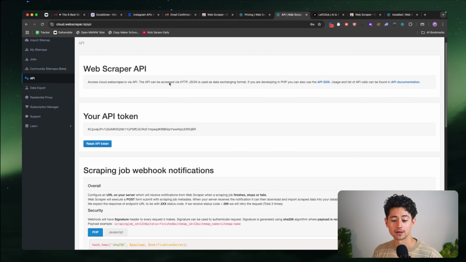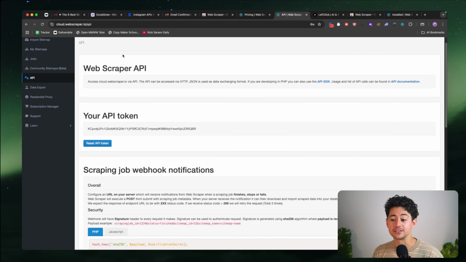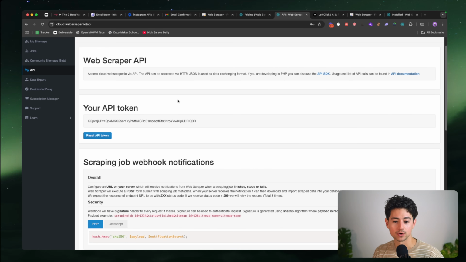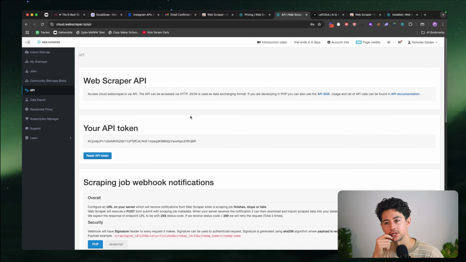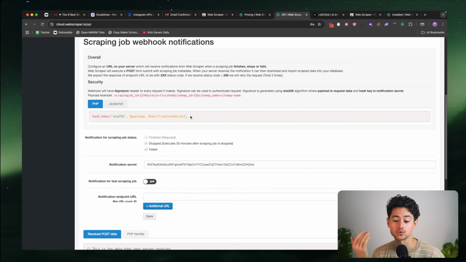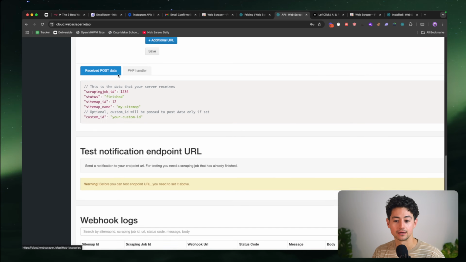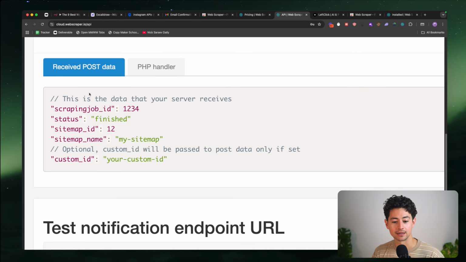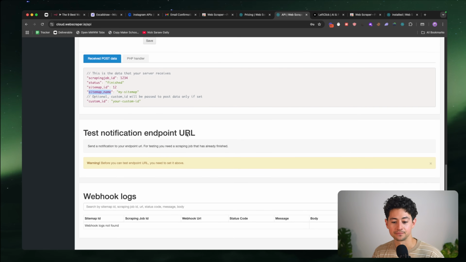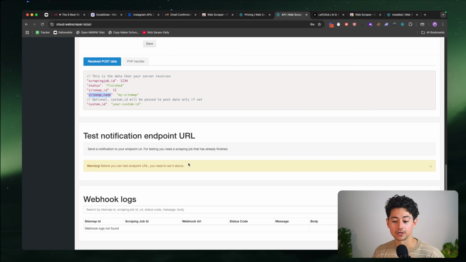You can also use the web scraper API. That's what we're going to end up using. It's pretty neat because you can schedule jobs, you can send jobs, you can do basically everything just through the N8N interface. And then we can just retrieve the data afterwards. This is basically what you end up getting: scraping job ID, status, sitemap, all this fun stuff. And then we can set a webhook URL where we receive the request.